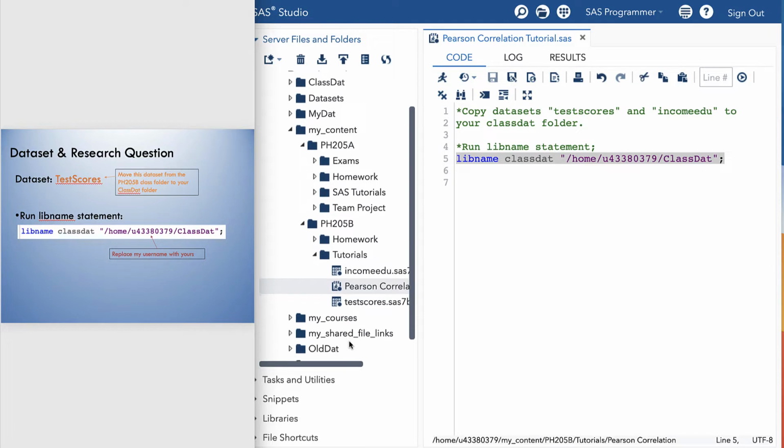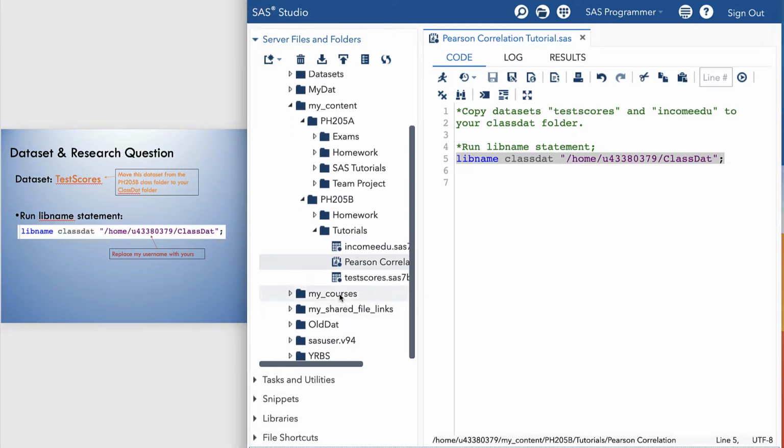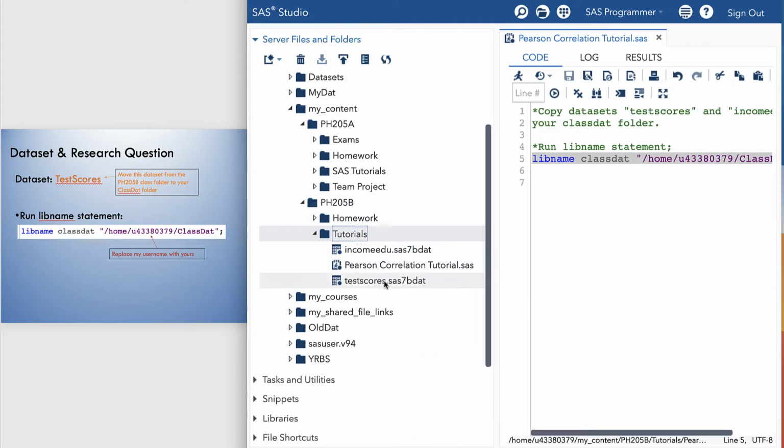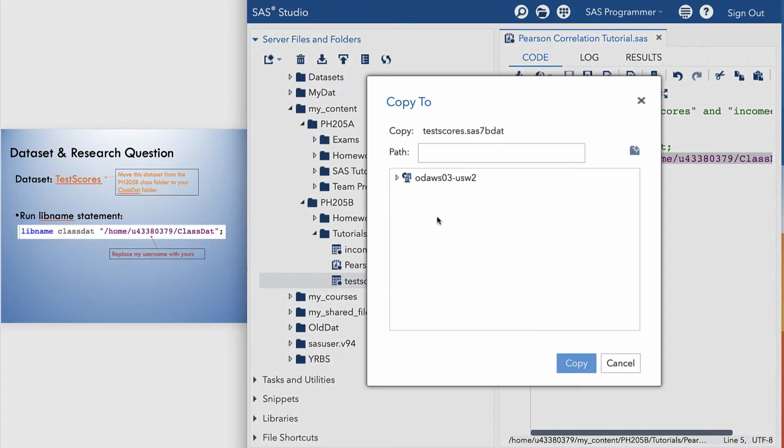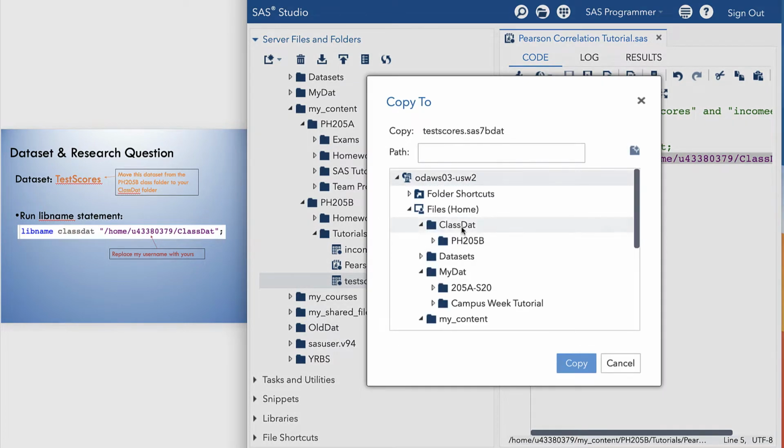So go to your My Courses folder. Within that, you should see a PH205B folder, and within that, a Tutorials folder. You'll find the test scores dataset here. Copy it into your class.dat folder by right-clicking on it, selecting Copy To, selecting class.dat, and clicking Copy.